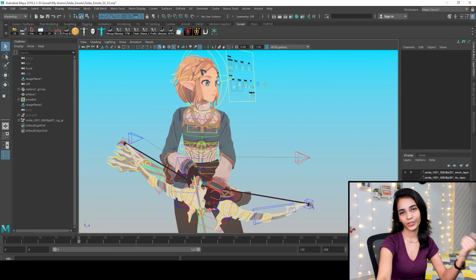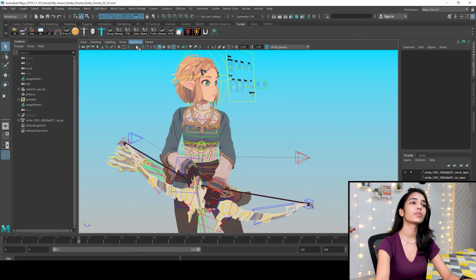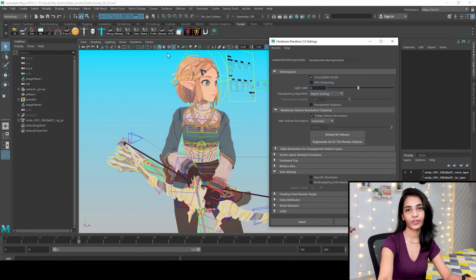So there are two ways to turn on the anti-aliasing. You can simply press this icon here, or if you want to increase the number of samples, you can go to Renderer, Viewport 2.0 and click on this square for extra options. Here you can find anti-aliasing, turn this on and increase the sample count from here.